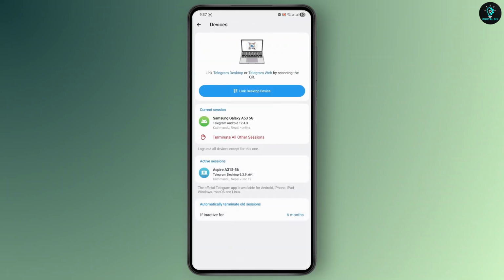Following this, you'll see a list of all devices currently using your Telegram account. Once done, each session shows the device type, location, and last active time. From here, if you see any unfamiliar device or suspicious login, tap on it.